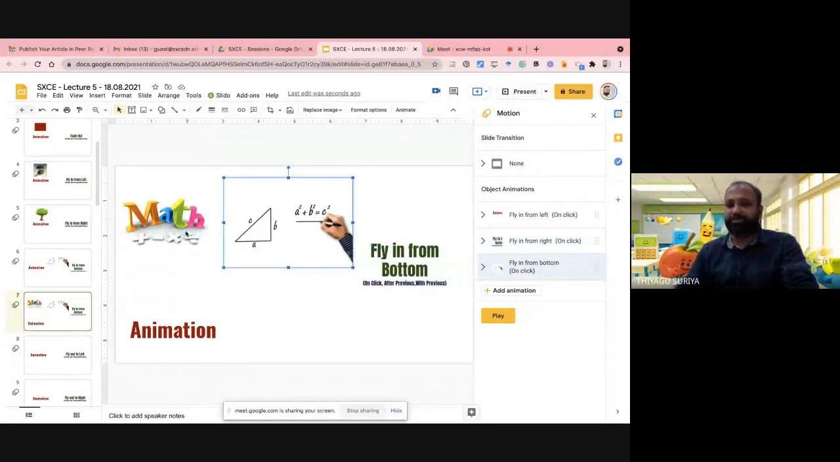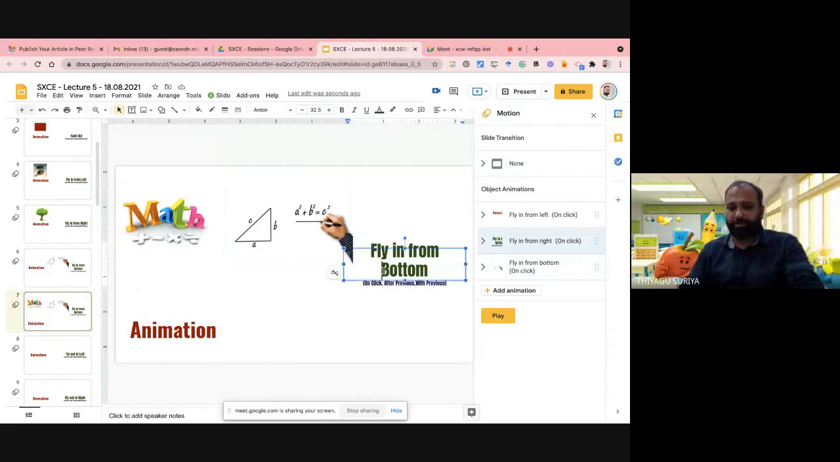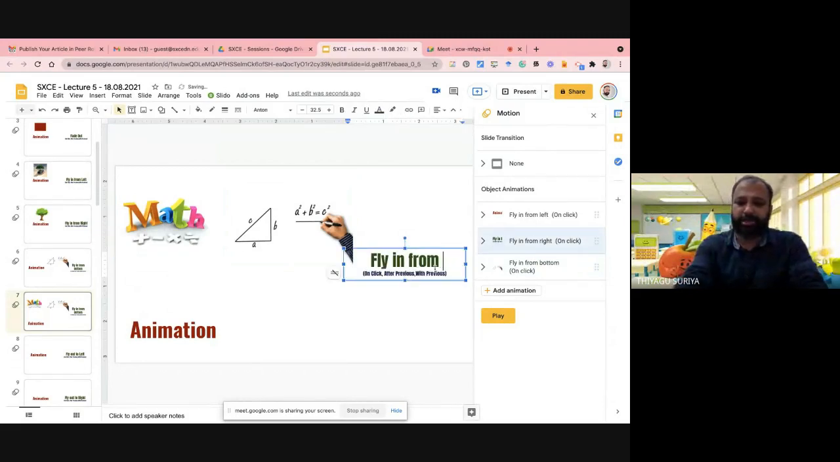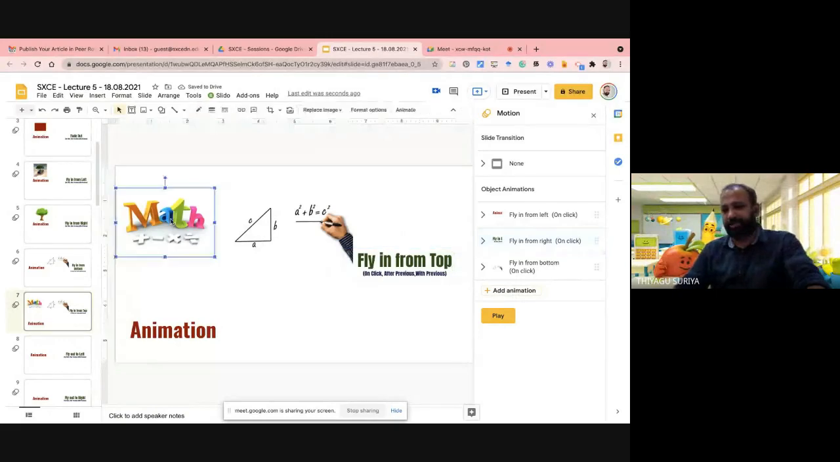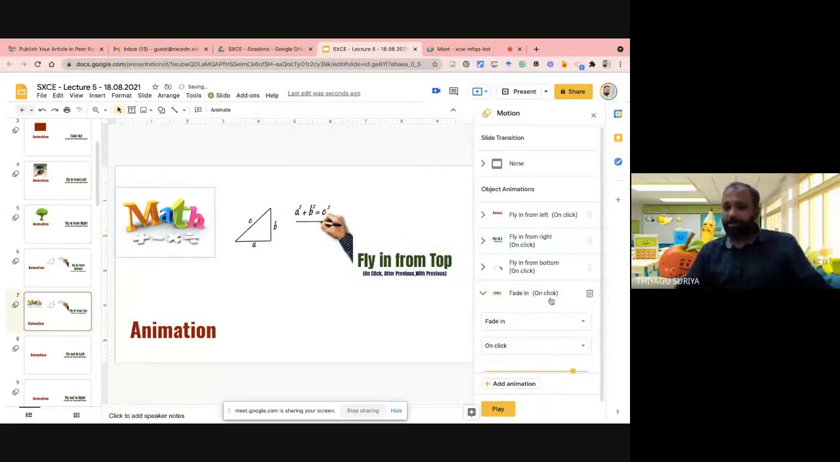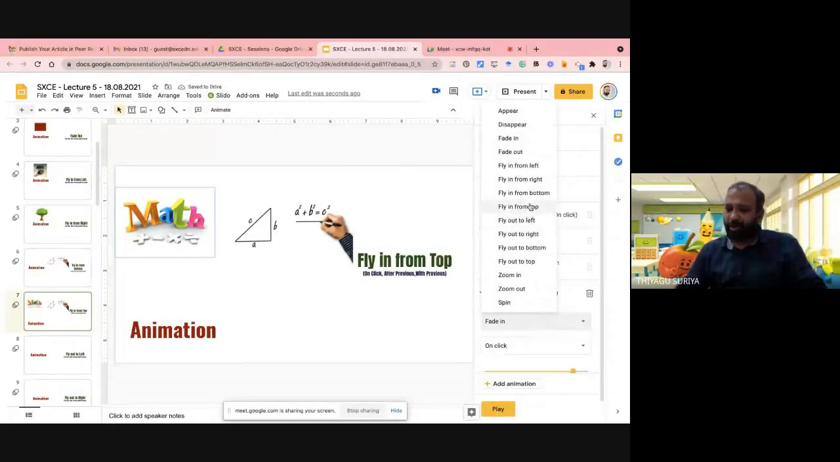Now I like to give it from the top. So this is an example for top. I'm just giving this top as an example, how the content flies in from the top. So I'm going to click the animations. First you have to select this image, then go to the add animations, then go with fly in from top.